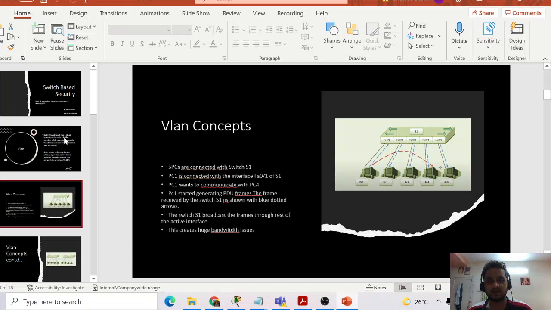PC1 does not know the address of PC4, so PC1 will start generating PDU frames. The frame received by switch S1 is shown as blue dotted arrows. The switch S1 broadcasts the frames throughout the rest of the active interfaces. These create huge bandwidth issues. So in order to resolve this, we are using the concept of VLAN.